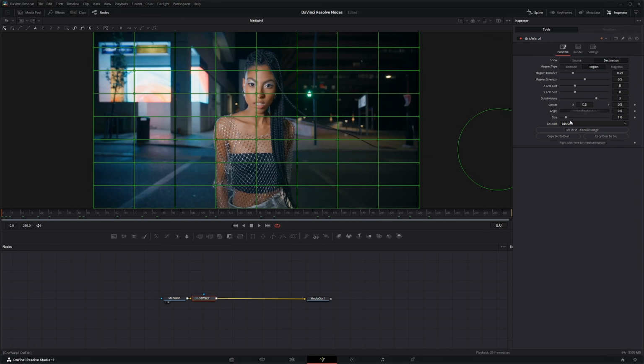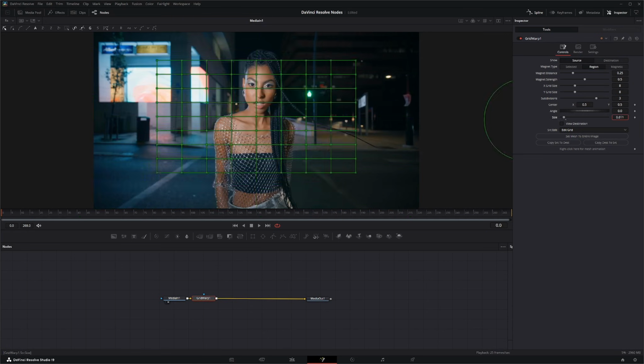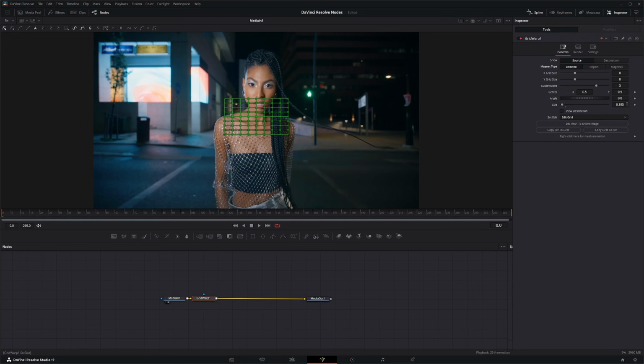First thing you want to do is be in your source, and our size. We're going to resize our grid so it's just going around our eye. And we can move it around. We'll bring it up so it's centered on our eye.